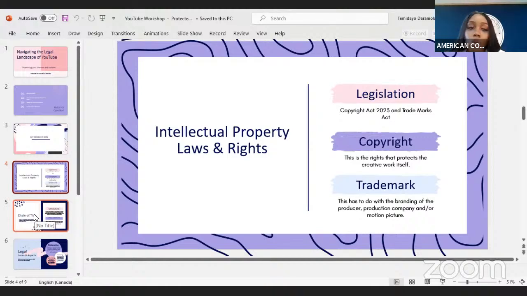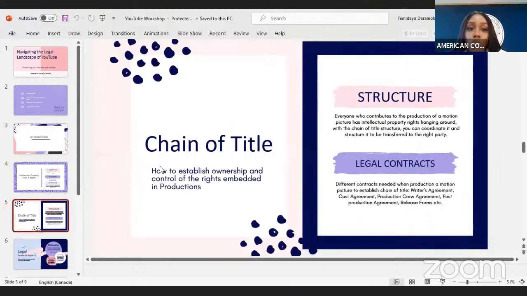So for copyright, if you're not going to register your copyright, one of the most important things you have to do to establish the ownership of your copyright is chain of title. Like I said, chain of title is basically how you establish ownership and control of rights embedded in productions. I don't know if any of you have ever tried to buy land and gone to the land's registry to do a search. They'll tell you they want to search and check if the title is good, and when you search, there's a track record of everybody that owned the land up to the point you want to buy it.